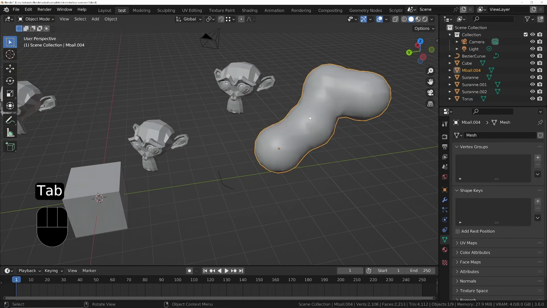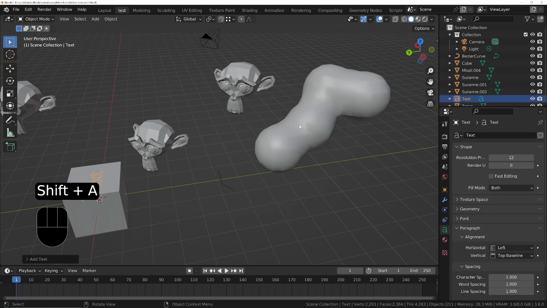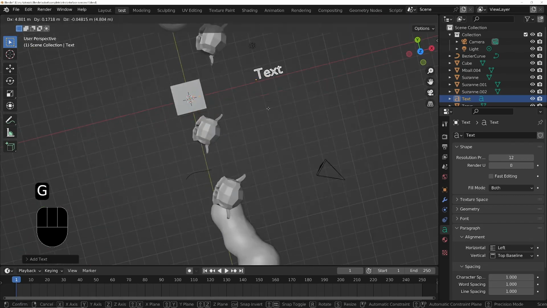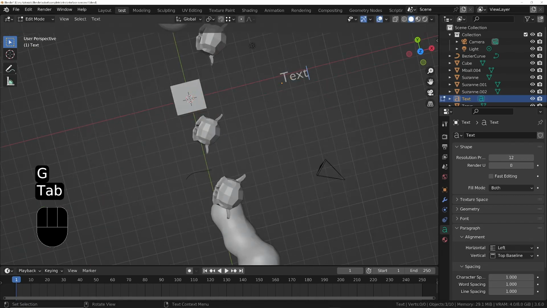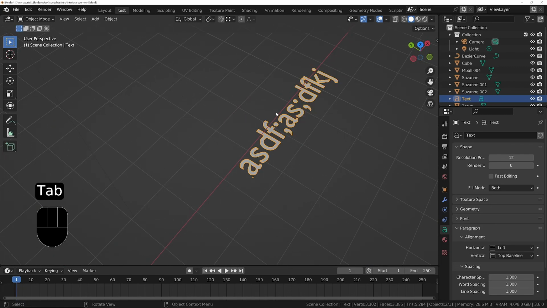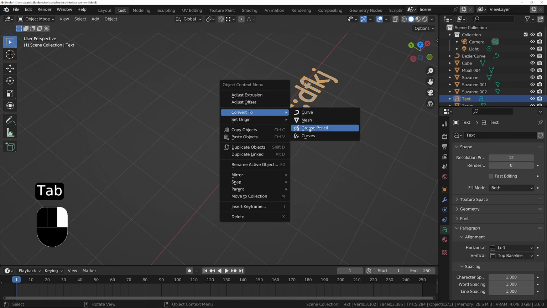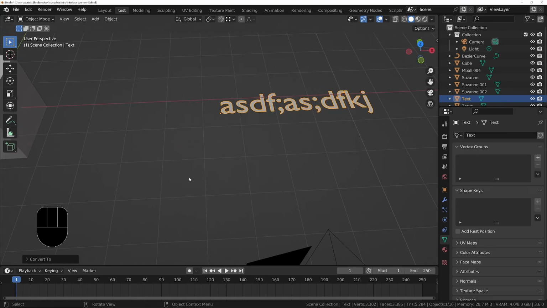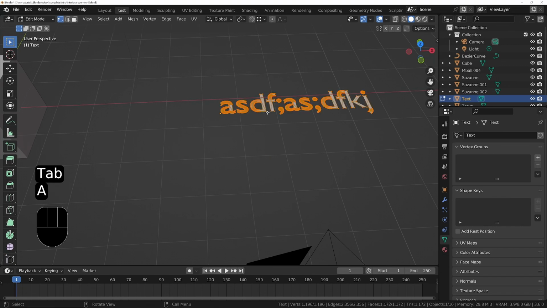So back into object mode, Shift A, we've got text. If I move that across, go into edit mode, we can start typing as so. And if I want to, I can then go back into object mode, right click, convert that to a mesh, and then we can go into edit mode, and we can start grabbing all of these things.